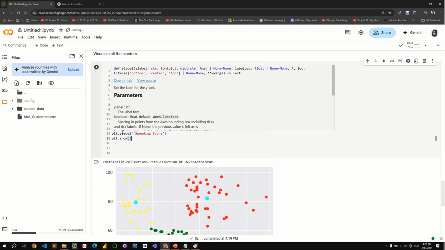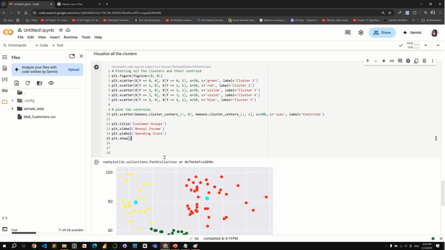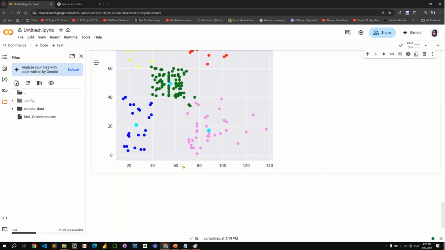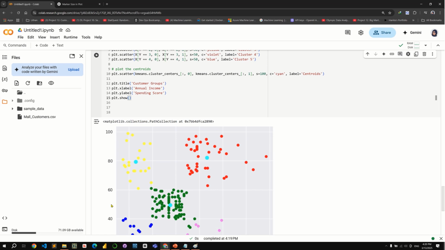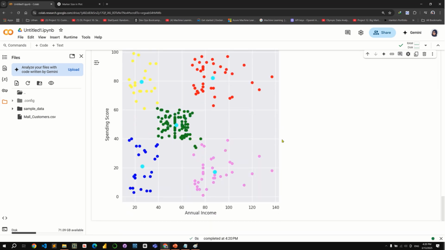All right, then the plt x label is the annual income. So this is going to be the annual income and y is going to be the spending score. Let's try to run and see. Yeah, so this is how it goes.